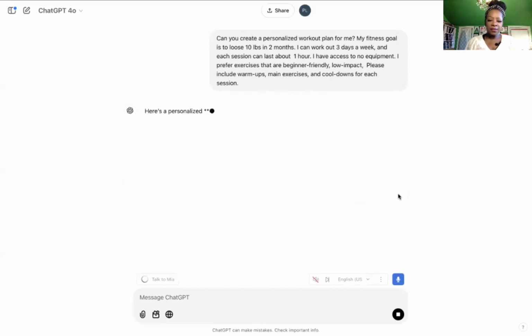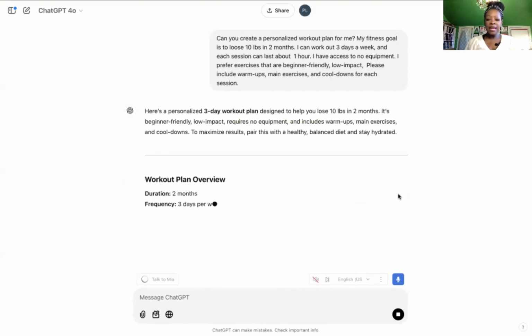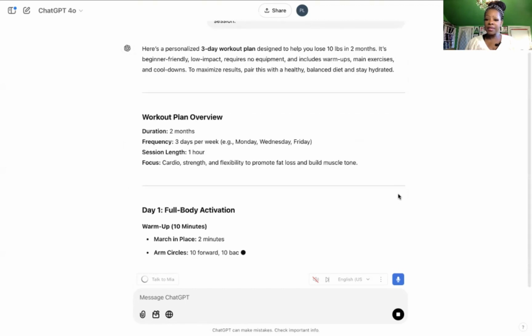So we give it a few minutes here and it says, here's a personalized 3-day workout plan designed to help you lose 10 pounds in 2 months. It's beginner friendly, low impact, requires no equipment, and includes warm ups, main exercises, and cool downs. To maximize results, pair this with a healthy, balanced diet and stay hydrated. So it's given me exactly what I asked for in the prompt. The workout plan overview is for 2 months. The frequency is 3 days a week. So, for example, Monday, Wednesday, Friday. The length is going to be for an hour, and it's going to focus on cardio, strength, and flexibility to promote fat loss and build muscle tone.